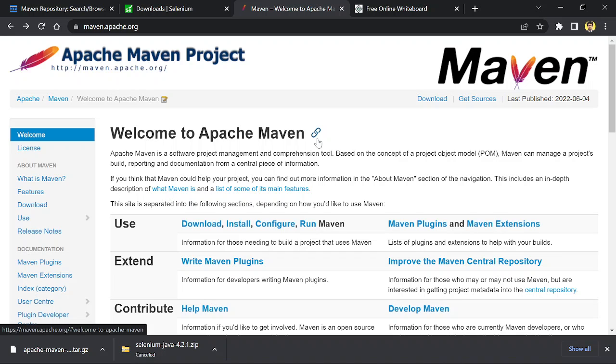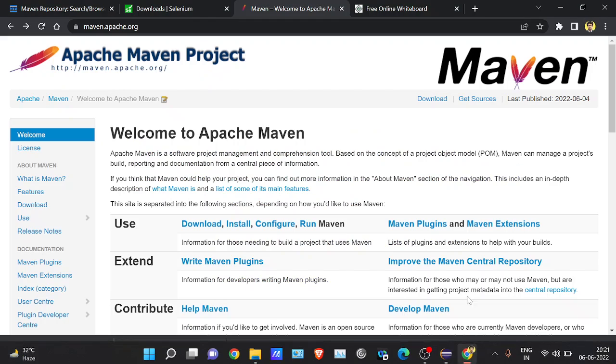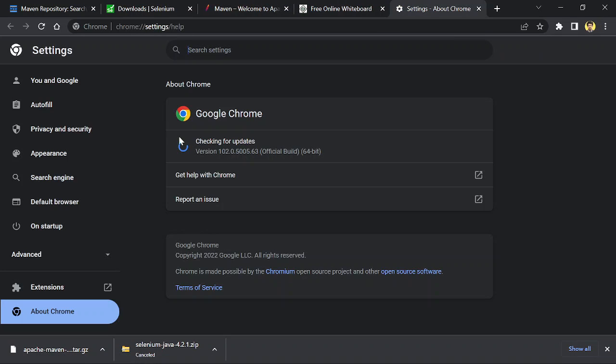So what's the basic advantage of a dependency management tool? While we are working on our local environment, this is my local environment, we will be using a Chrome version. So how can we find the Chrome version? Go to Help and About Chrome. We are using 102.0.50. This is the official build of Chrome.